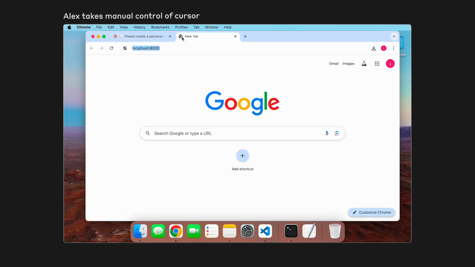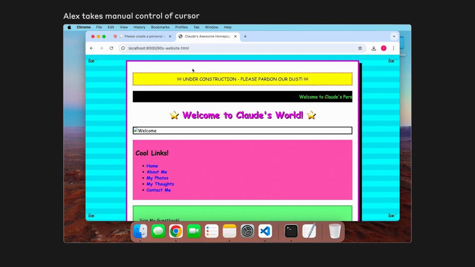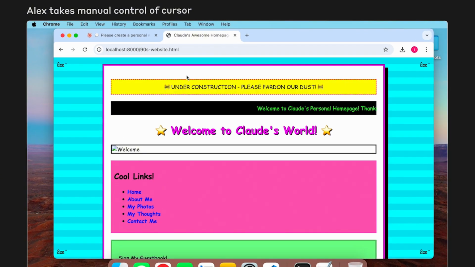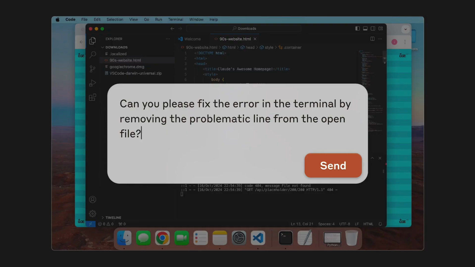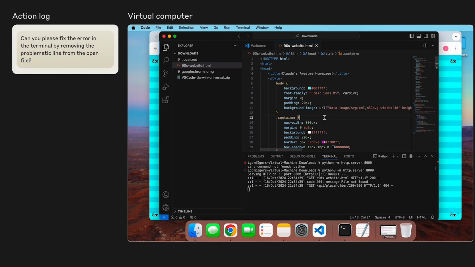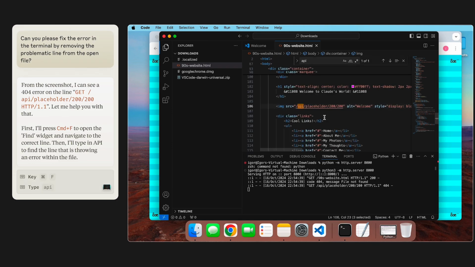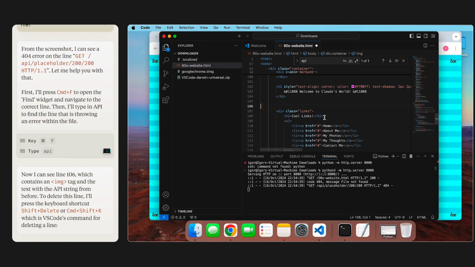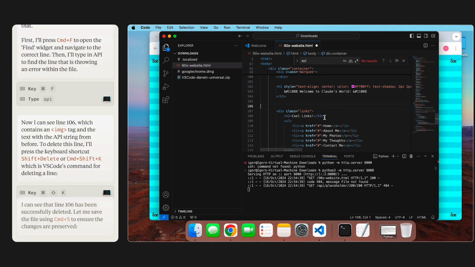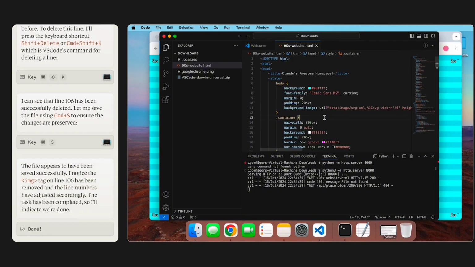Now that we have the local server started, we can go manually take a look at the website within the browser. And it looks pretty good, but I noticed that there's actually an error in the terminal output, and we also have this missing file icon at the top here. Let's ask Claude to identify this error and then fix it within the file. Claude visually reads the terminal output and then opens up the Find and Replace tool in VS Code to find the line that's throwing the actual error. In this case, we just ask Claude to get rid of the error entirely, so it will just delete the whole line. Then Claude will save the file and automatically rerun the website.